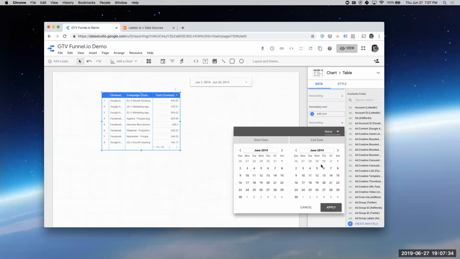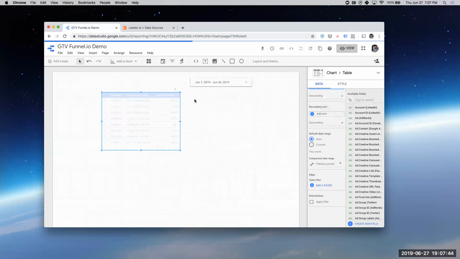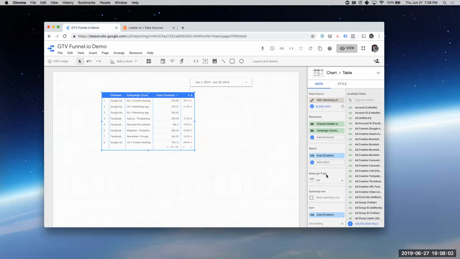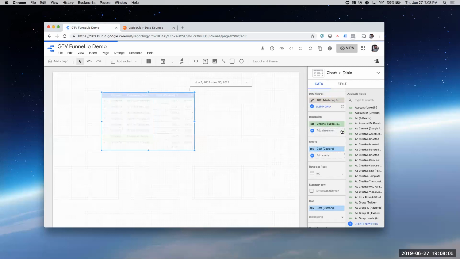We can also do a comparison date range. So let's say previous period. There we go. So now we can see the delta, percentage increase or decrease month on month. So these campaigns decreased by 50%. This Facebook campaign increased by 17%. We can also, if we don't want to look at the campaign breakdown, get rid of that and then just have performance by channel here.